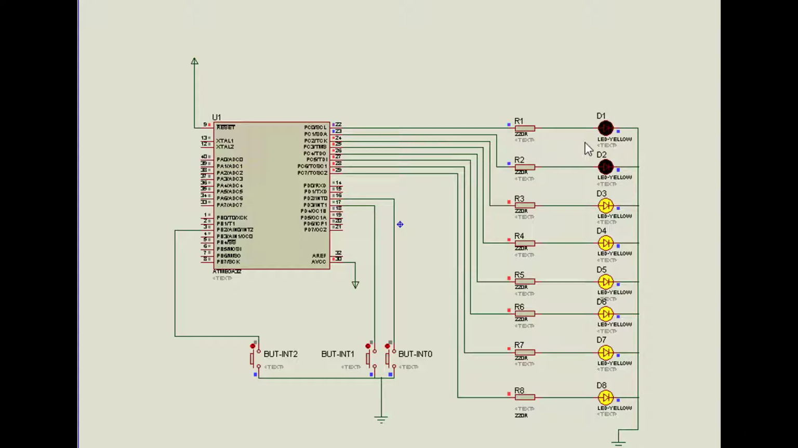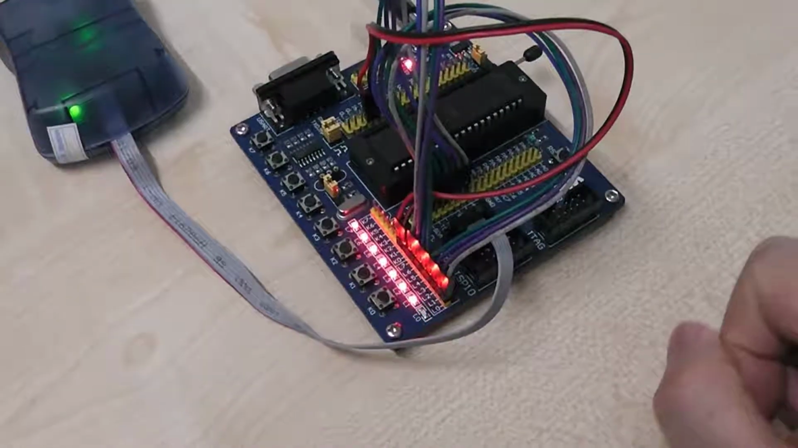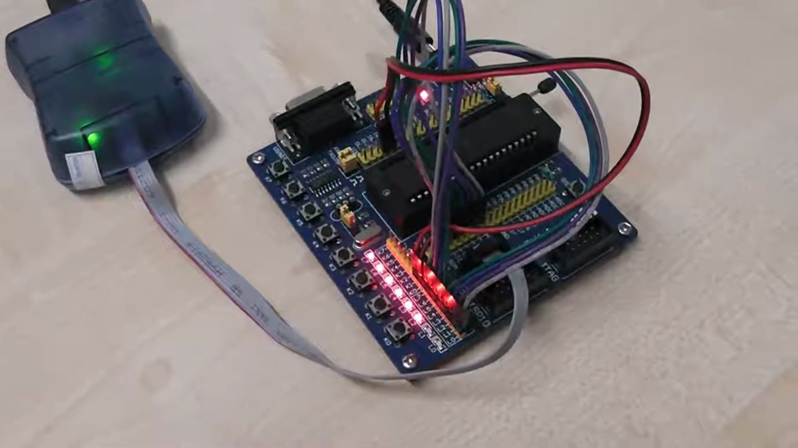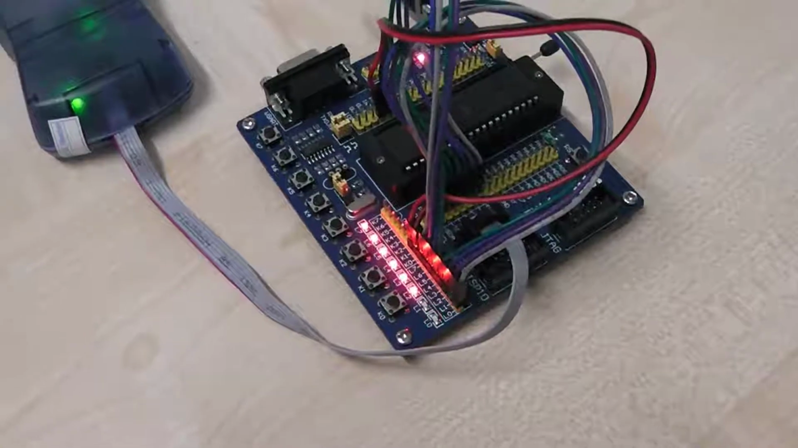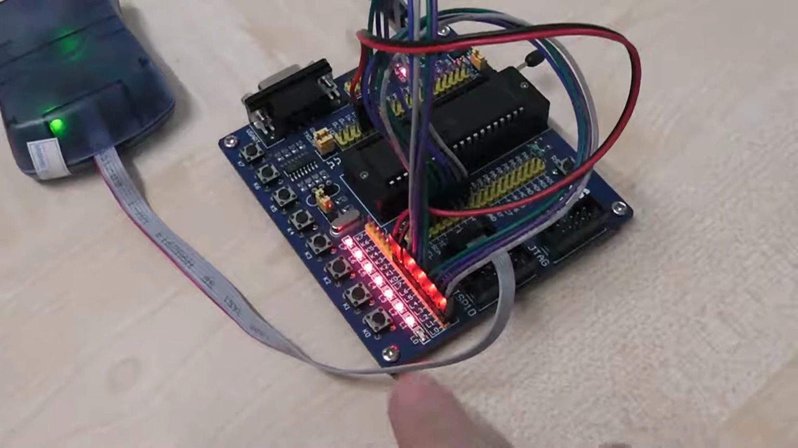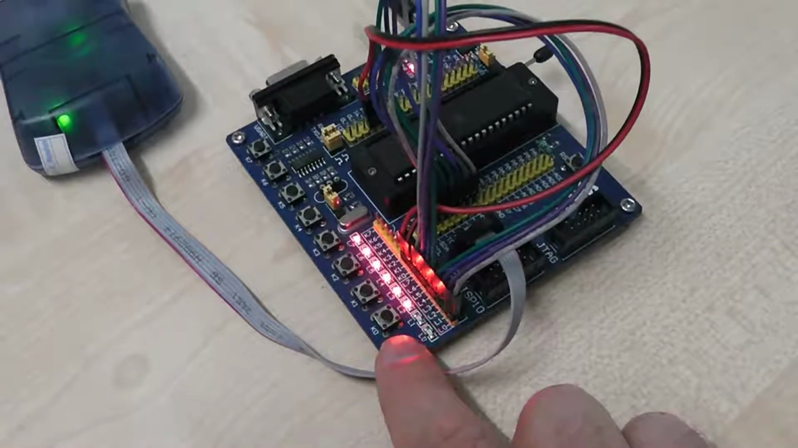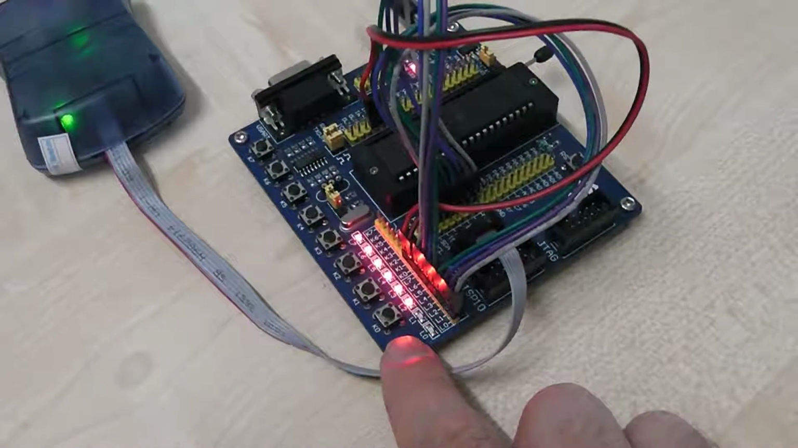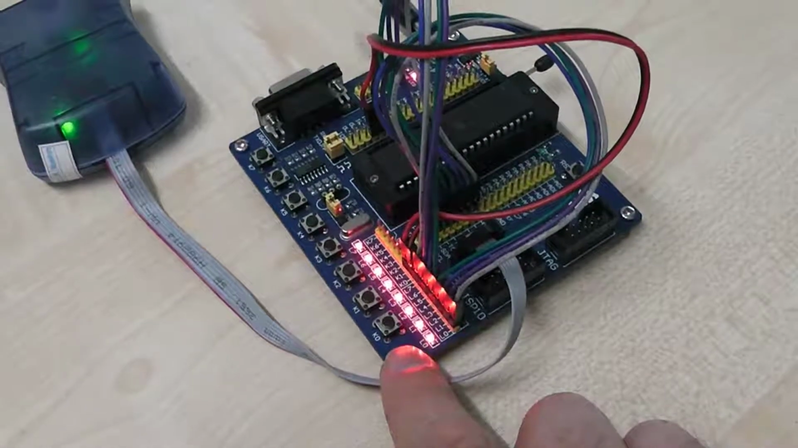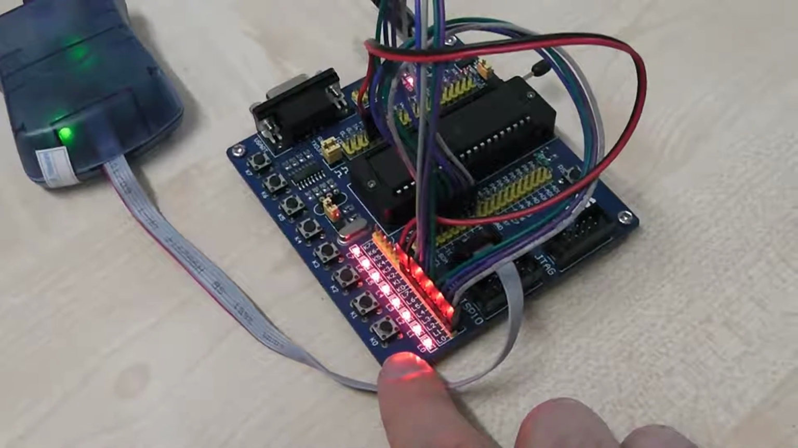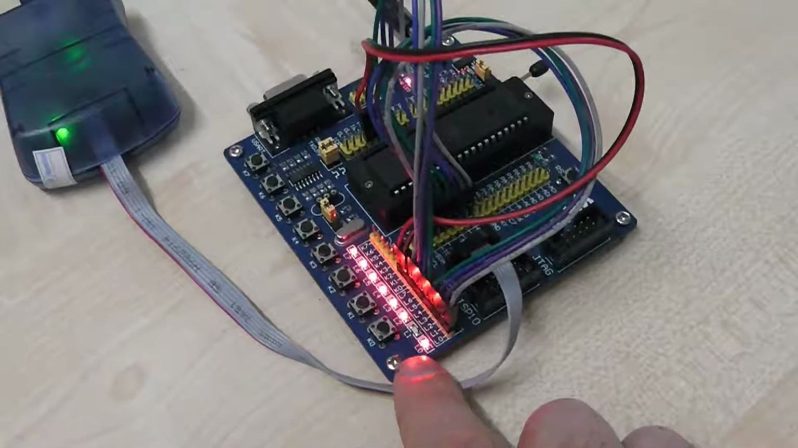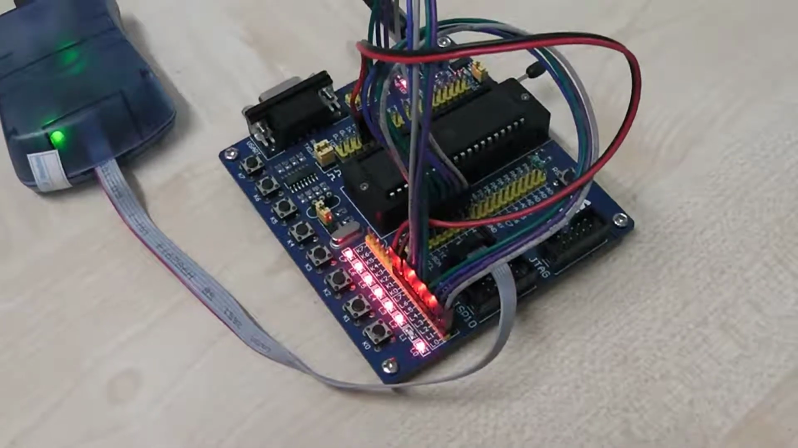So we move now and show you the same circuit using the hardware. This is the implementation in hardware. As you see, after I upload the program of the timer interrupt, LED 1 is blinking faster than LED 2. So the interrupt of the timer overflow will control LED 1 and LED 2.